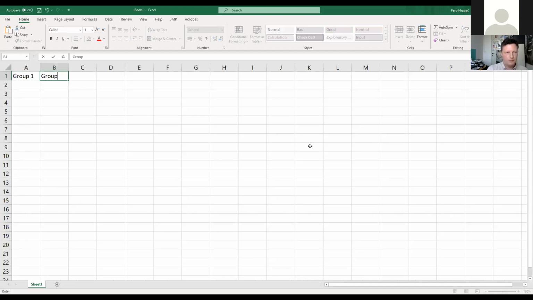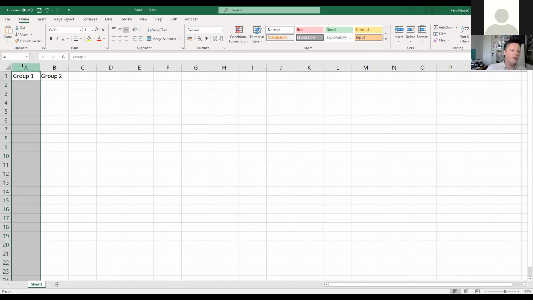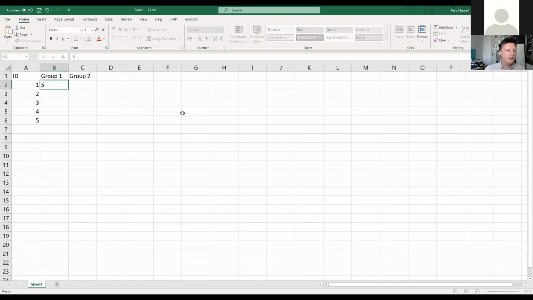I've got two groups. Of course, you're welcome to do it with me. And I've got monthly salary in, let's say, thousands of dollars or something like that. I can also have some ID. So person 1, 2, 3, 4, 5. In group 1, these are the salaries: $5, $6, $7, $8, and $9,000 per month. And in group 2, I've got 1, 4, 7, 10, and 13.